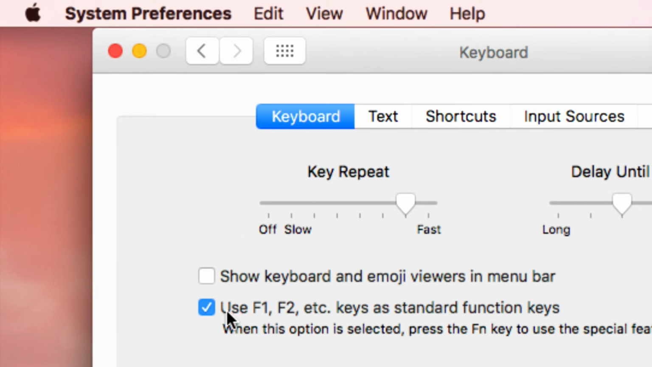Then also, last but certainly not least, we want to check on, use F1, 2, etc. as standard function keys, because we actually need the function keys, right? For 99.98% of the working world, the function keys go unused, but for us in the 3D world, we use the function keys all the time. And that will begin to solve your problem, Mike.